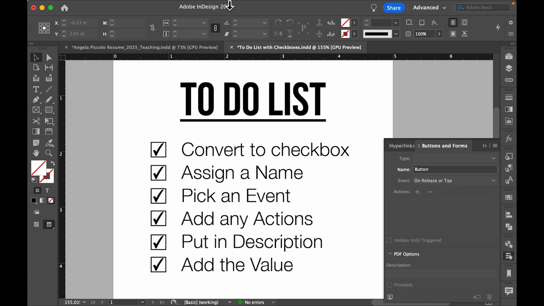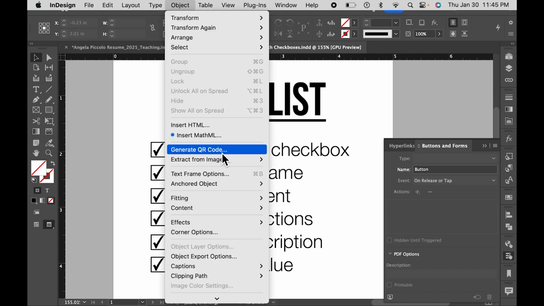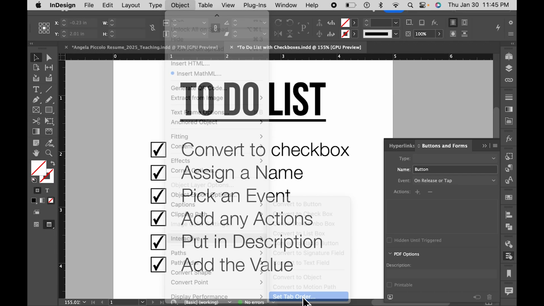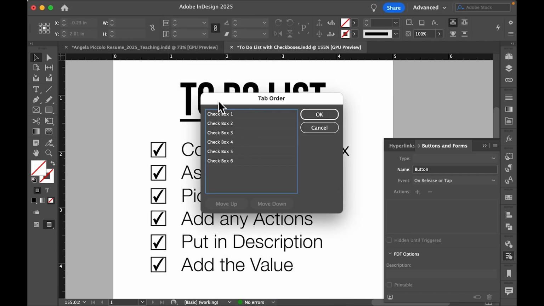So to set the tab order, we're going to go to Object, scroll down and go to Interactive, and then Set Tab Order. In here, it's going to show the names that I assigned to the checkboxes, which is why I just like doing straightforward numbers, because then I know exactly what order I want them to be in. So I want it to be number one checkbox first, 2, 3, 4, 5, 6. So they are showing in order right now, but if you were to have put them in a different order, then you can move them around.